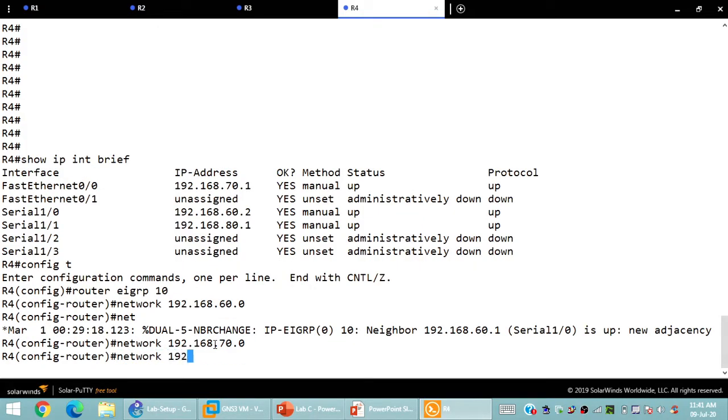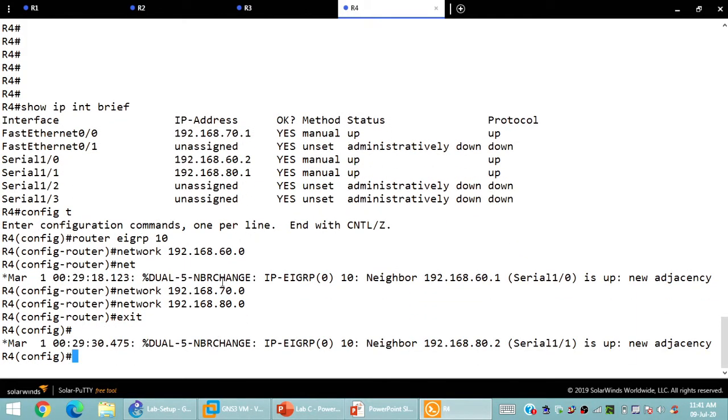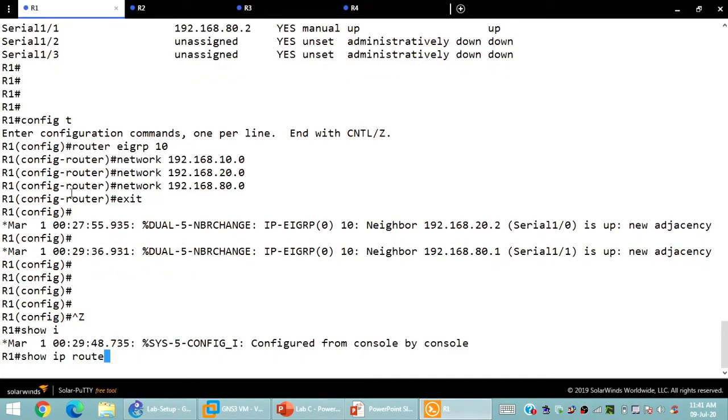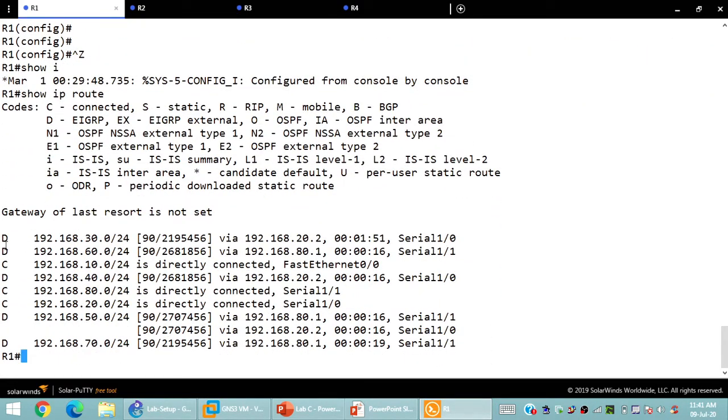Over here I have 60, 70 and 80, so I'm just going to advertise three networks, that is 60, 70 and 80, over here with a new adjacency. You can see over here. So simple and as good as it is. So I'm just going to show it to you.